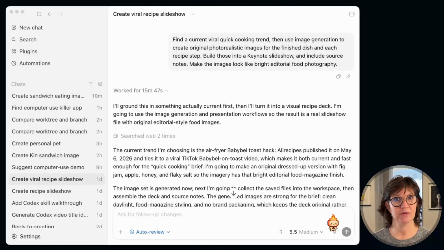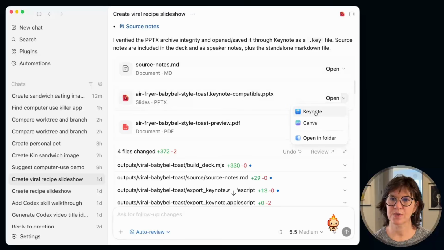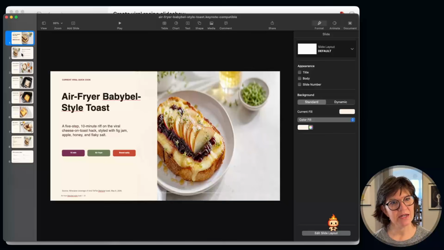It can click around on just about anything. I haven't tried it extensively, so I don't know how far its training extends. But I did ask it to go research a viral cooking trend and then put together a series of images for me and create a keynote slideshow for me based on that viral cooking trend. So this is what it came up with. It did a pretty good job.